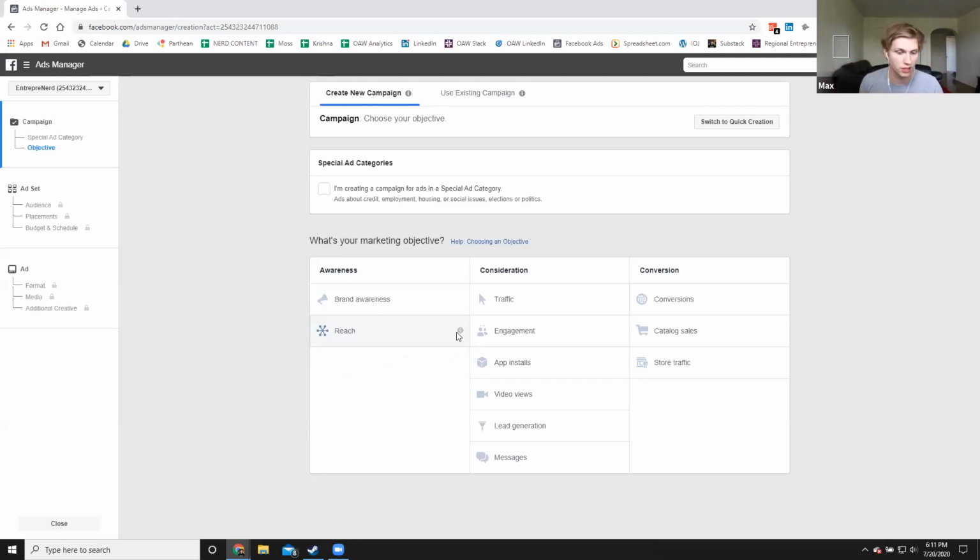So reach is a really good thing to test ads, because you can show it to the maximum number of people and test who likes it and who likes what, and it tends to be a little bit cheaper. Traffic is what I use for most things, and that's probably what you're going to use for most things. It gets people to actually click on the ad and go to your website, your social media profile, or wherever you lead them to. And you can customize that.